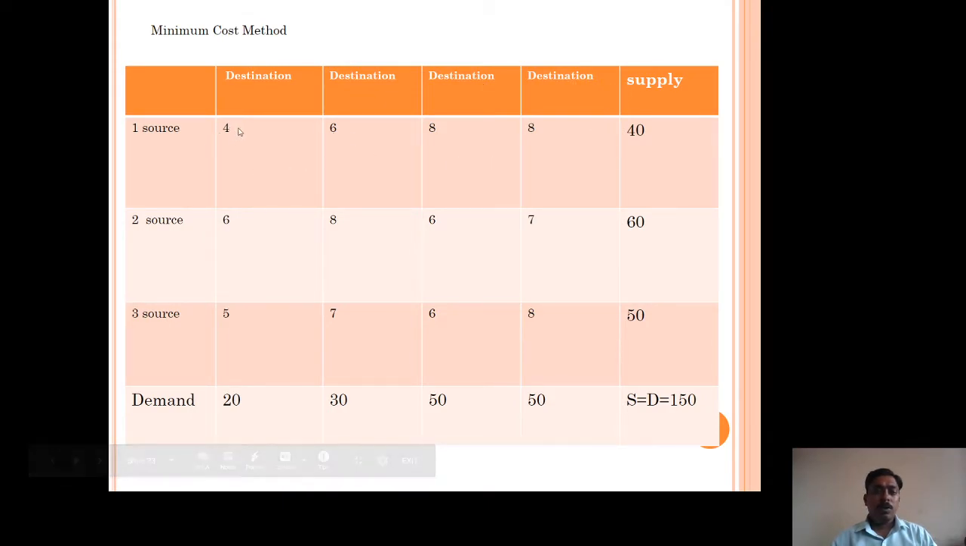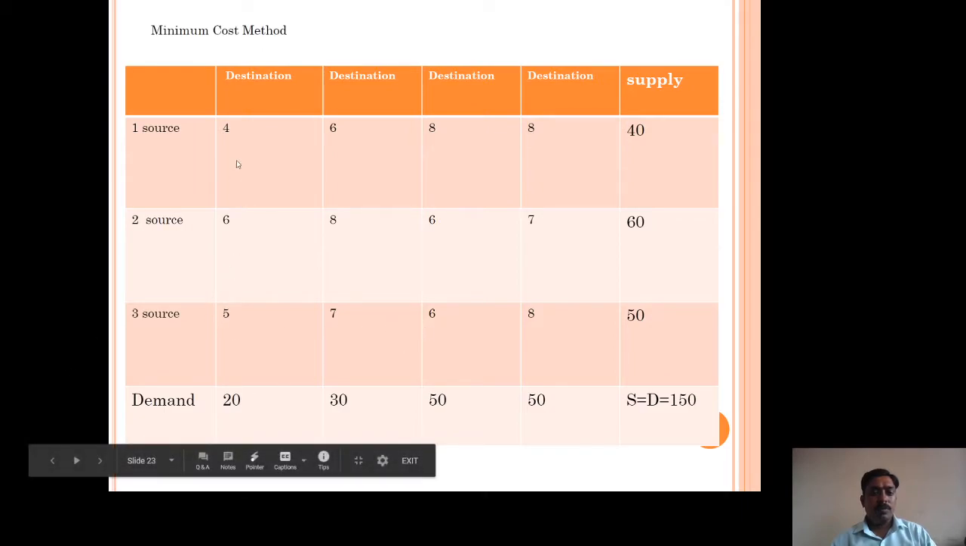Suppose the costs for source 1 are 4, 6, 8, 4, and the supply is 40. For source 2 the costs are 6, 8, 6, 7, and the quantity available is 60, and so on. The destinations are E, F, G and H, and the demand is 20, 30, 50 and 50. If you add the 150 and the 150, supply is equal to demand, that is 150.